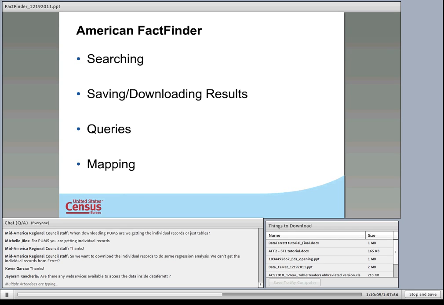So looking at American FactFinder, this is our web-based data dissemination tool for the Bureau. This is kind of our main way of getting data out to the public. We just went live with this newest one this year, and hopefully it'll get you familiar with some of the basic features as we go through the presentation.